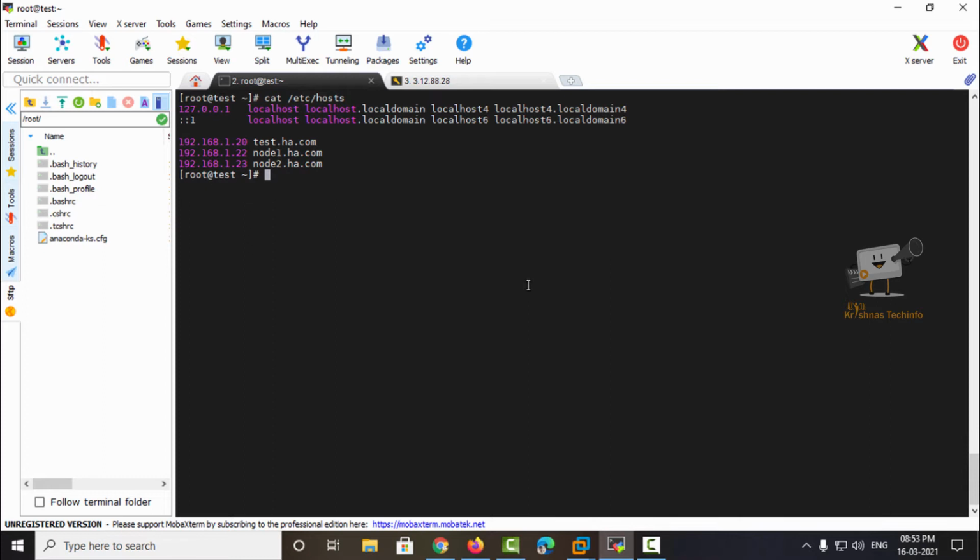So in this video we can see how to install HAProxy on CentOS 7, and we can configure layer 4 load balancing, which will balance the load and transfer requests to two different servers based on IP address and port numbers. So now we can see the installation and configuration.